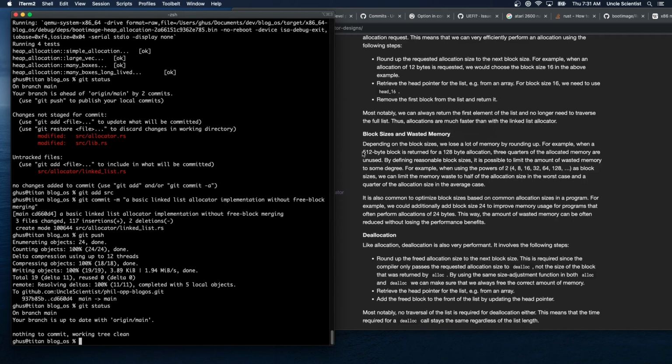Block sizes and wasted memory. Depending on the block sizes, we lose a lot of memory by rounding up. For example, when a 512-byte block is returned for a 128-byte allocation, 3/4 of the allocated memory are unused. By defining reasonable block sizes, it's possible to limit the amount of wasted memory to some degree. For example, when using powers of 2 as block sizes, we can limit memory waste to half the allocation size in the worst case and 1/4 of the allocation size in the average case.